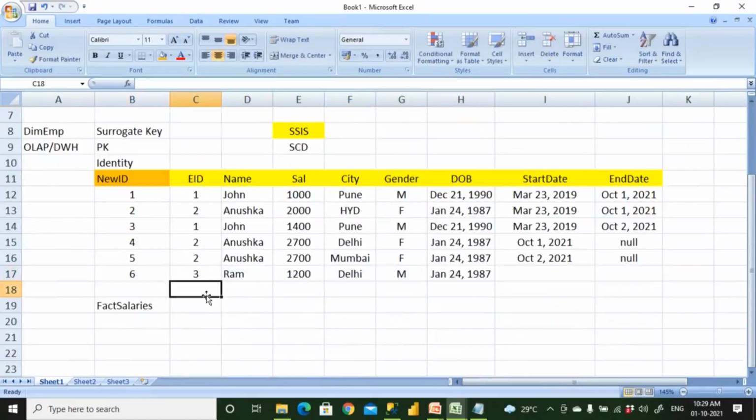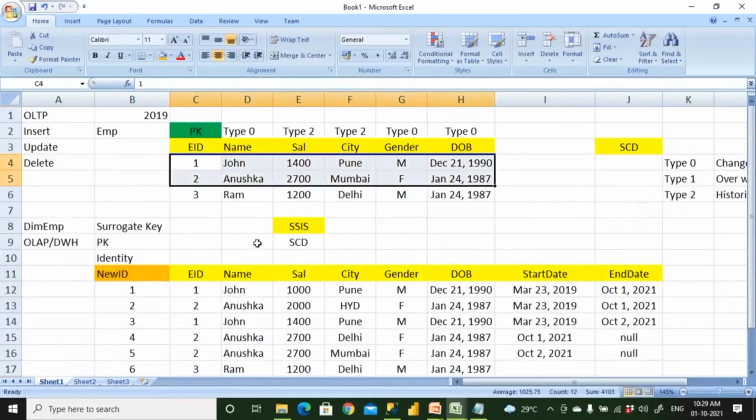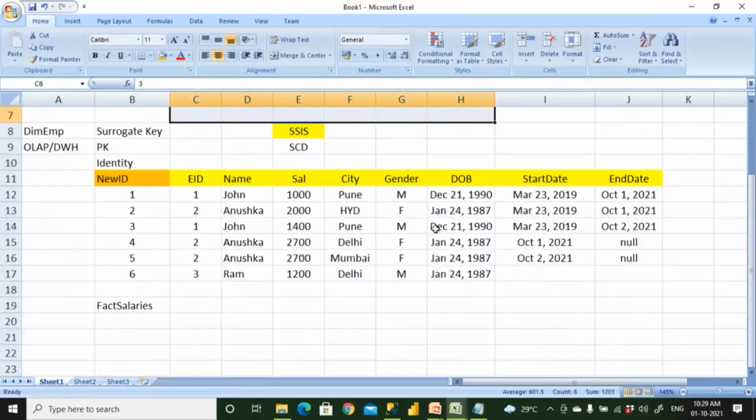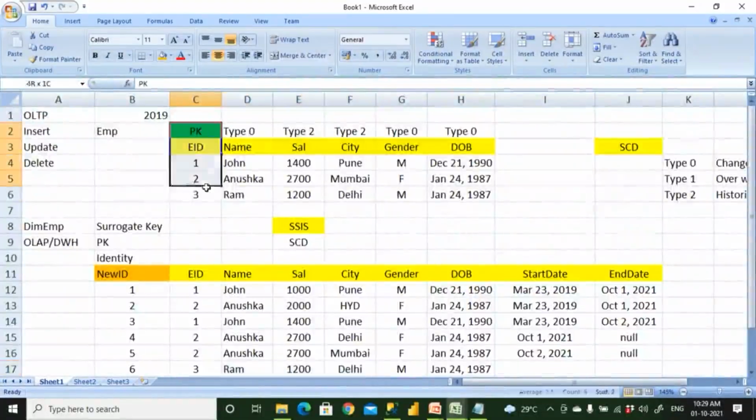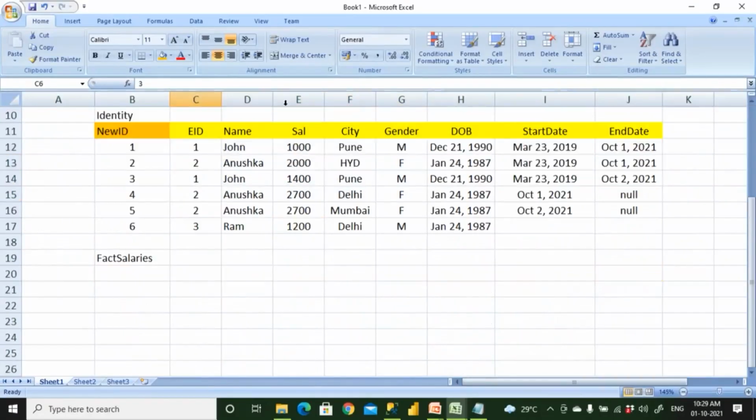Incremental loading means old records are already inserted, and only the new employee is going to come. So whenever we load the dimension data from OLTP to here, we perform incremental loading, because in OLTP we maintain old data plus new data also. But in the fact tables, normally what happens, I'll tell you.